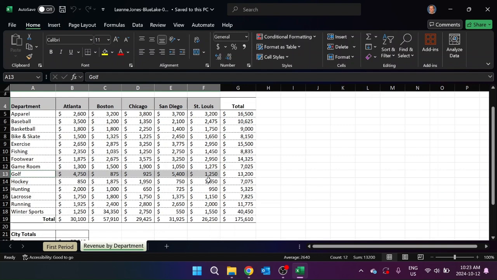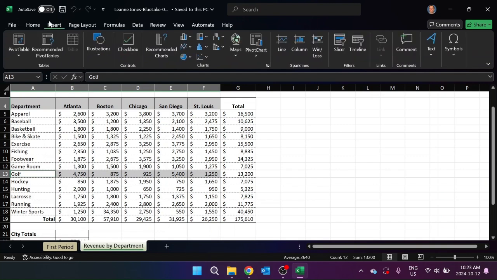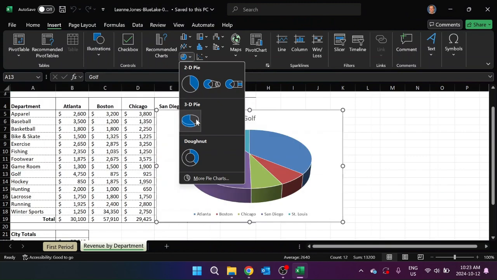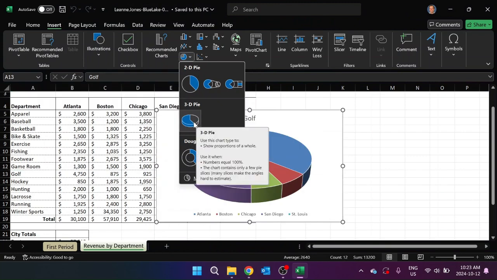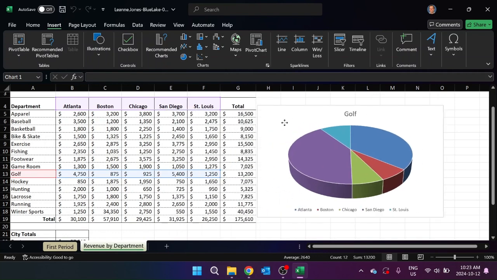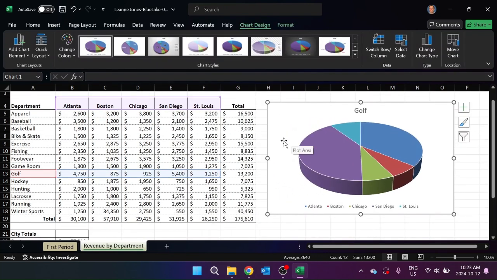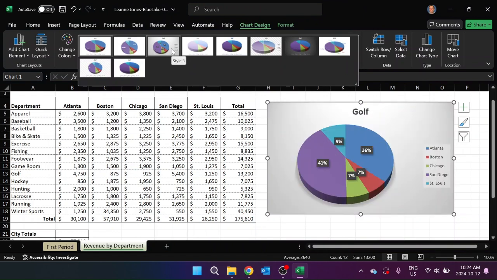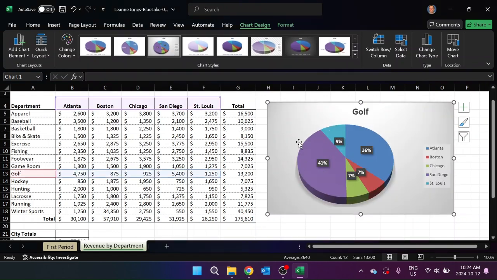We're then going to go to the Insert tab, click on Insert Pie Chart or Donut Chart here, and click on 3D Pie. I'm going to move it off to the side here just so we have a bit of room. Make sure we're selecting the chart and go to the Chart Design tab if we're not there already. Click the down arrow here, and click on Style 3. It should look something like this.